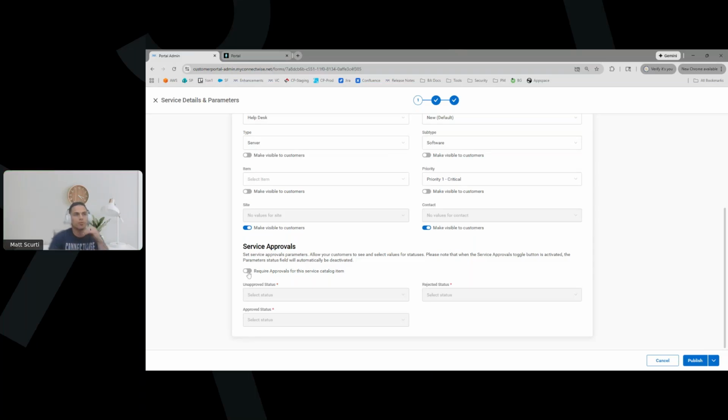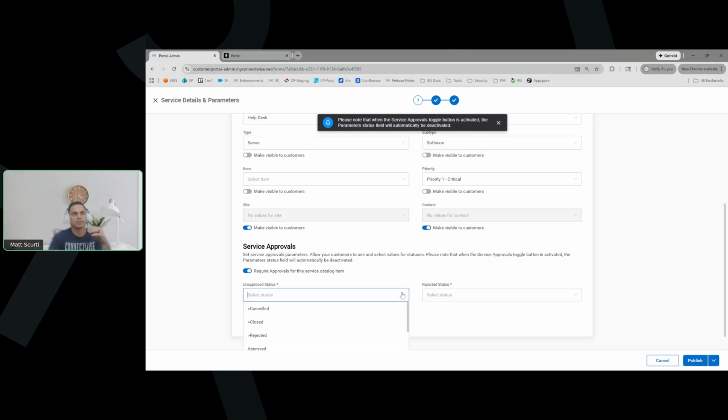So if you turn this on, you can select an unapproved status, meaning whenever the ticket gets submitted, I want it to go to this specific status. I would set it to unapproved, and then I would set my service board in PSA to not show this ticket on the service board, so that a technician doesn't pick it up, right? And then I would set my approved status and my rejected status.